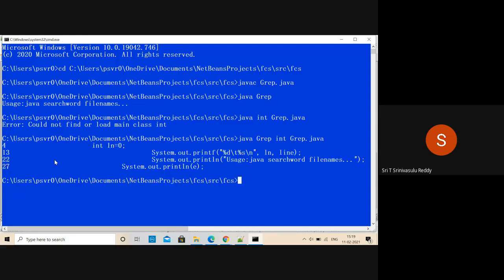Now when you do it like this, it is displaying line number 4, int is there. Line number 13 also int is there. Because int means it is looking for a substring called int in that. So within the print here, you have the int. You have the int here. That's why it is displaying even that. You don't want to see that, for example.